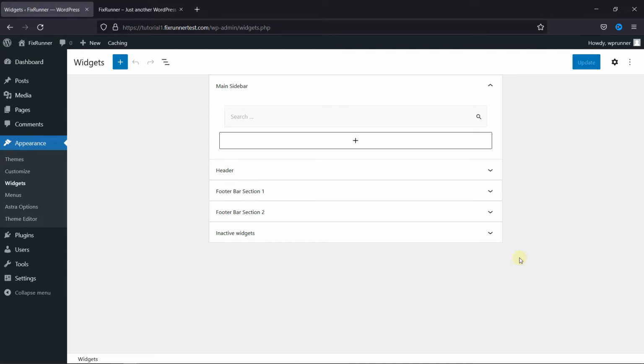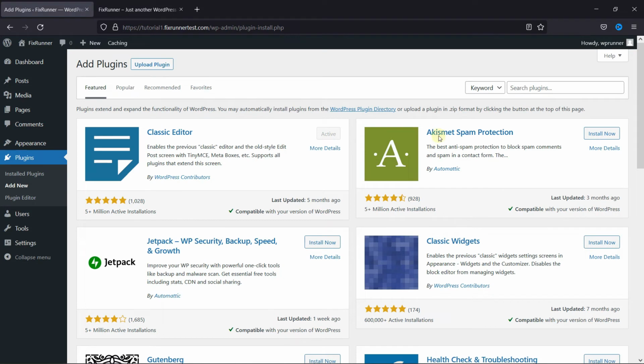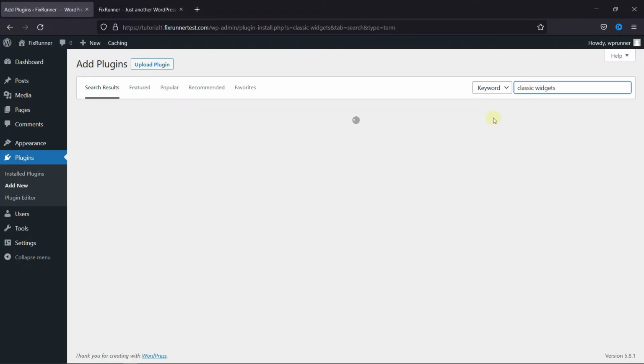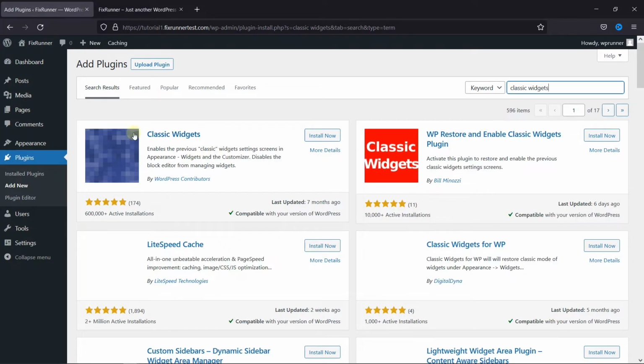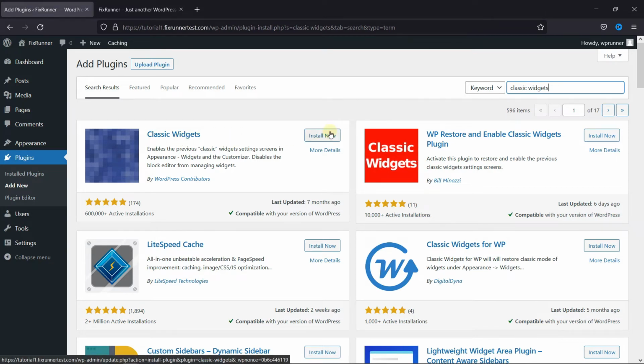To do this, just go to Plugins, then click on Add New. In the search bar, type Classic Widgets and press Enter. This is the plugin. Click on Install Now to start the installation. As you can see, this plugin has a very good rating, and it's also compatible with our version of WordPress.